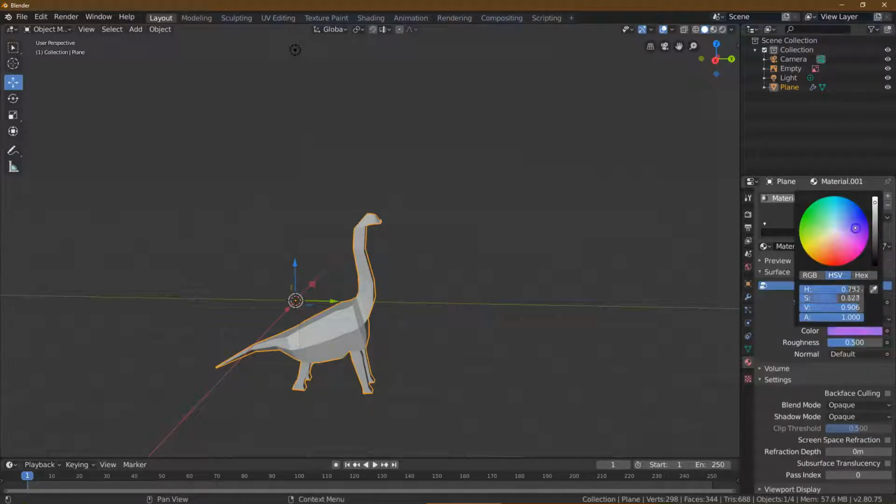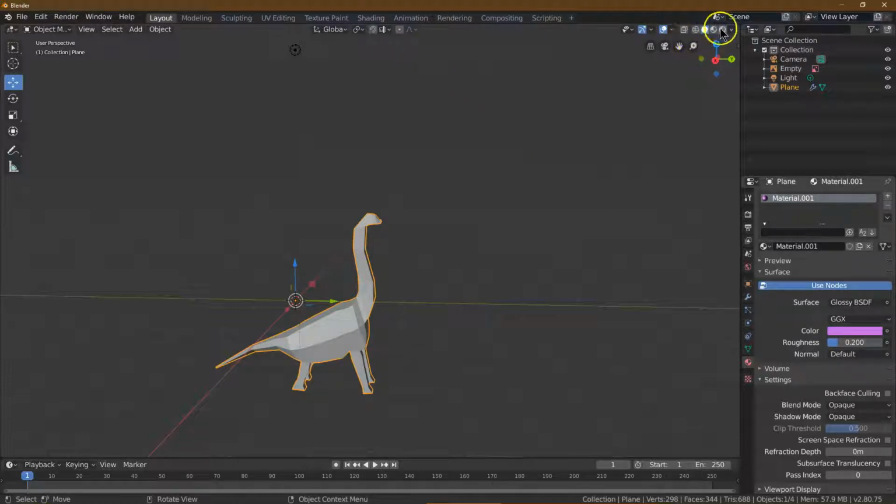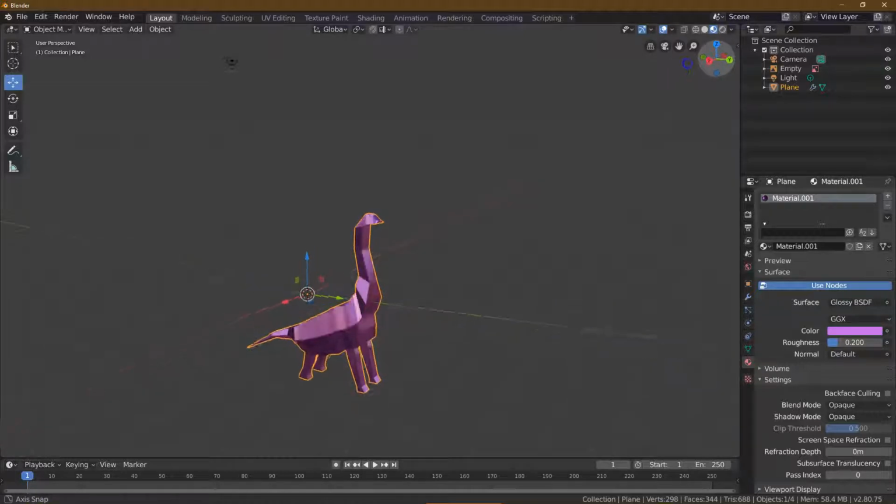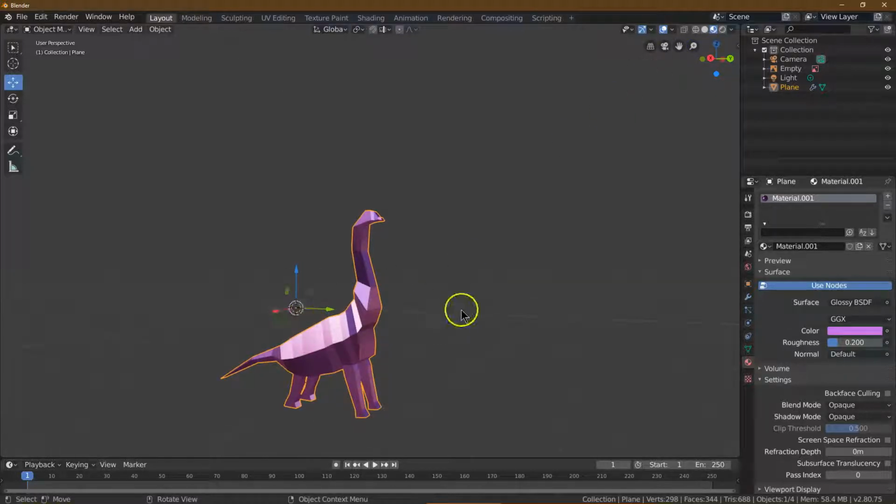And then the color, well, what type of color dinosaur do you want? Okay, so I don't know. Maybe I'll do mine more cartoony. 0.2 is a safe bet on that. Let's see. And we have a cartoony, low poly dinosaur. Pretty cool.